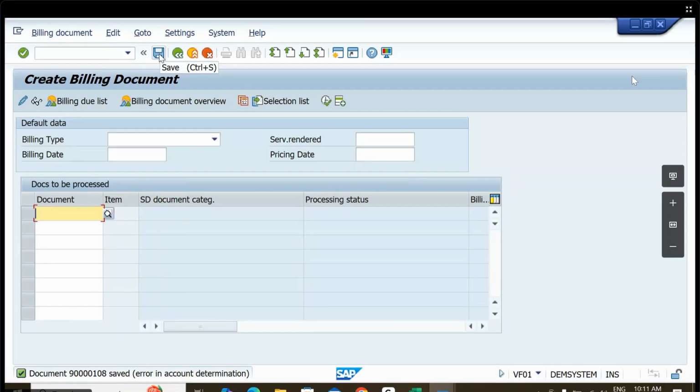See, when you save invoice, you will get this message. Error in account determination.